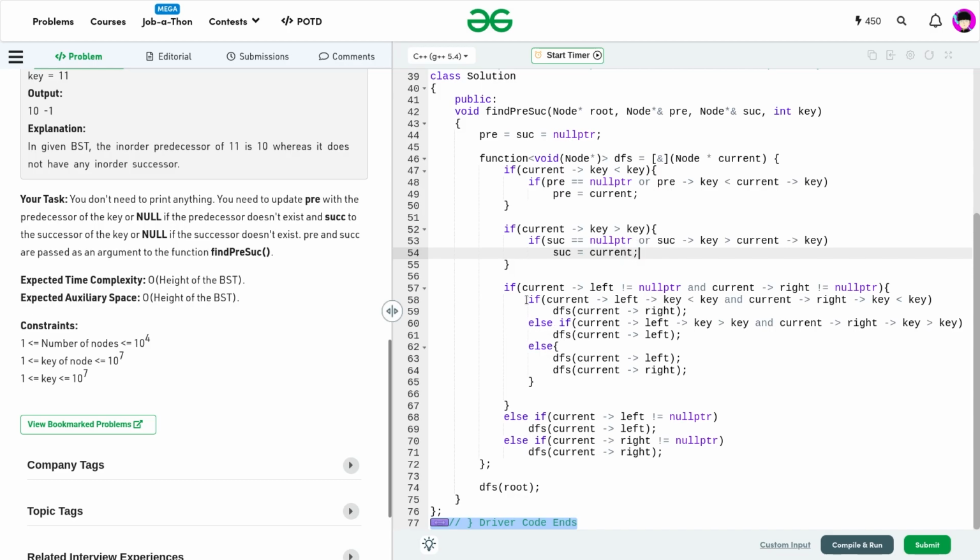Now, in all other cases, I have to create some logic to traverse the tree, right? So if both of them are not null pointers in my current node, what I'll do is I'll just check whether both of them are smaller than my key or not. If both of them are smaller, that means both of them will have some key smaller than my current key. So I have to take the greatest of them. That is why I am traversing to the right. If both of them are greater, that means I have to take the smaller among the two. So that is why I am traversing to the left. In the other cases, if one of them is smaller and one of them is greater, I have to traverse both of the sides to find my correct answer.